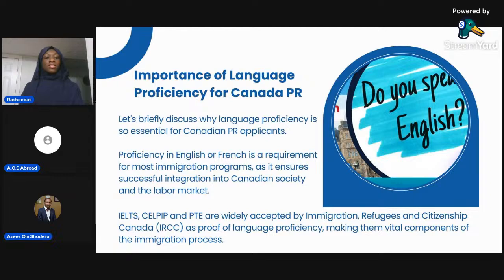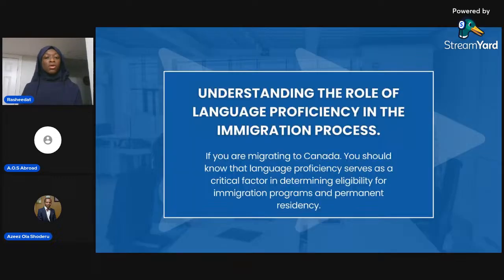So now let's briefly discuss why language proficiency is so essential for Canadian permanent residence application. Proficiency in English or French is a requirement for most immigration programs as it ensures successful integration into Canadian society and the labor market. IELTS, CELPIP, and PTE are widely accepted by IRCC, which is Immigration, Refugees and Citizenship Canada, as proof of language proficiency, making them vital components of the immigration process.